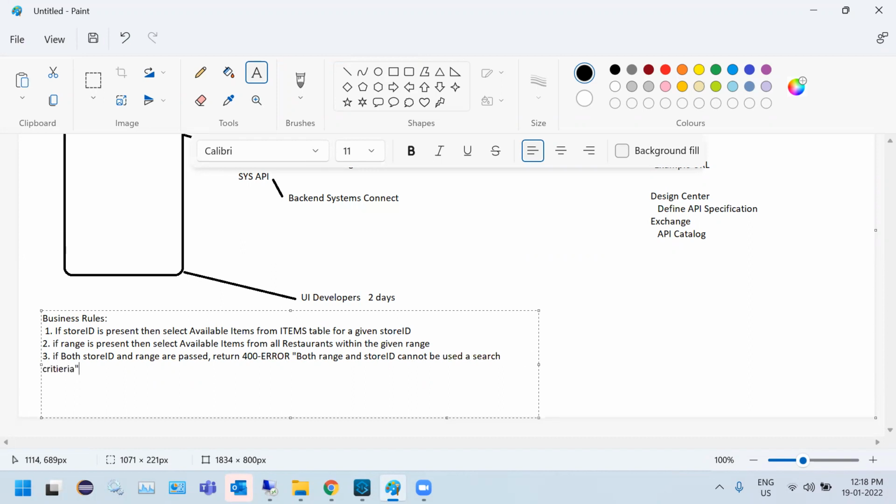Okay, so if none of store ID and range are passed, then return the complete list of items from all restaurants in a paginated manner.